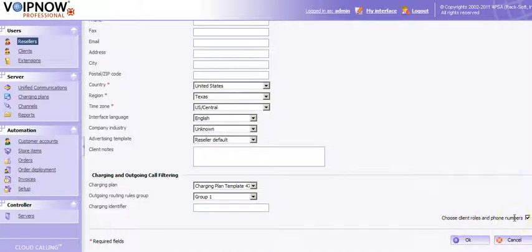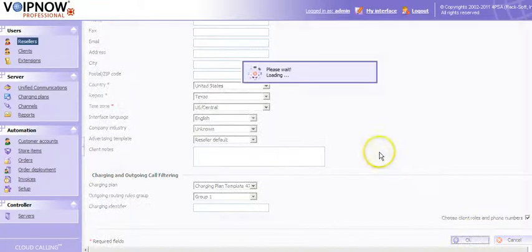If you want to configure the client's limitations, be sure to check the client roles and phone numbers box here before you press OK. Otherwise, just click on the OK button on the lower right-hand side of the page for the settings to take effect. You should also note you can set permissions and limits for the client account at a later time by going to the client's management page and clicking on the roles and phone numbers icon.